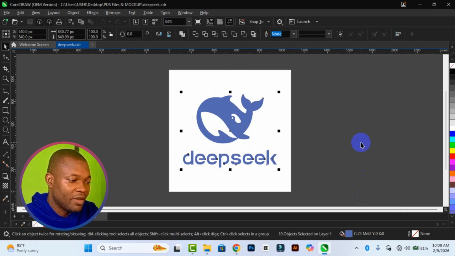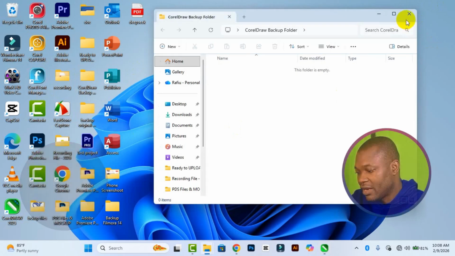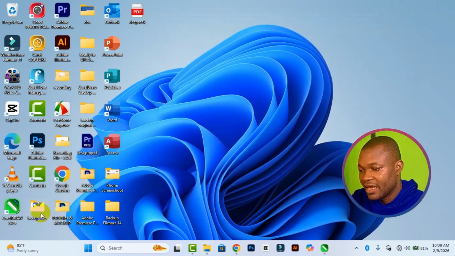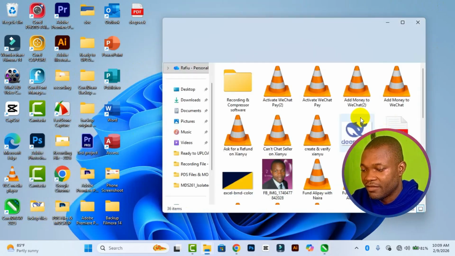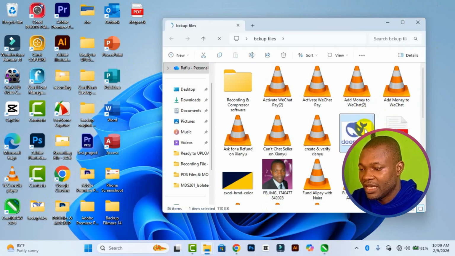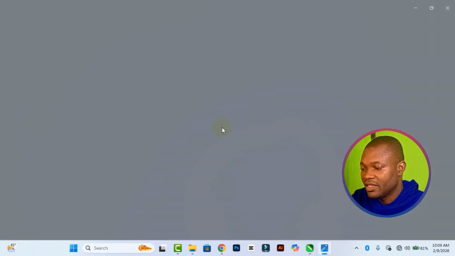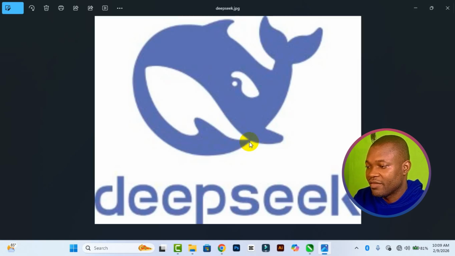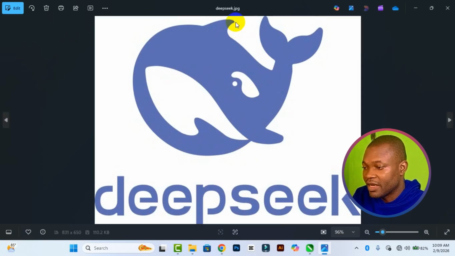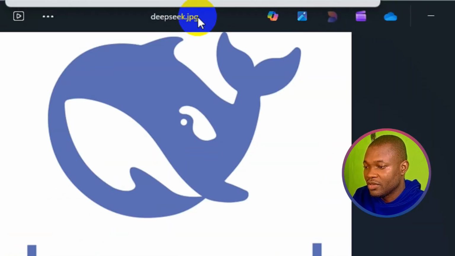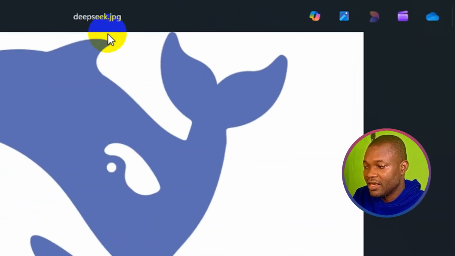So if I go ahead and minimize my Corel file, I go ahead and look up for my backup file right there, and we have the logo right here. So if I select the logo and press the Enter key on my keyboard, then we have the logo here in JPG file format. So you can see the file format right here from the top. It is in JPG. It's that simple.